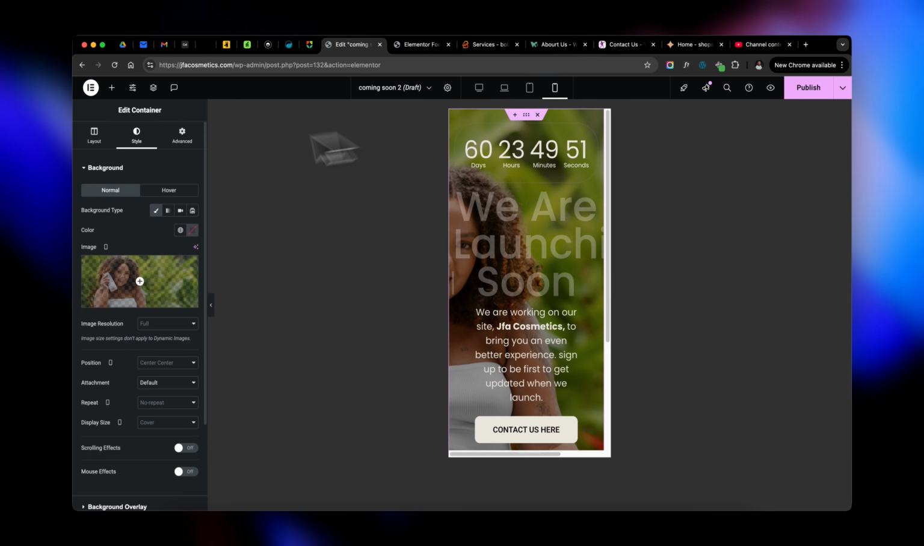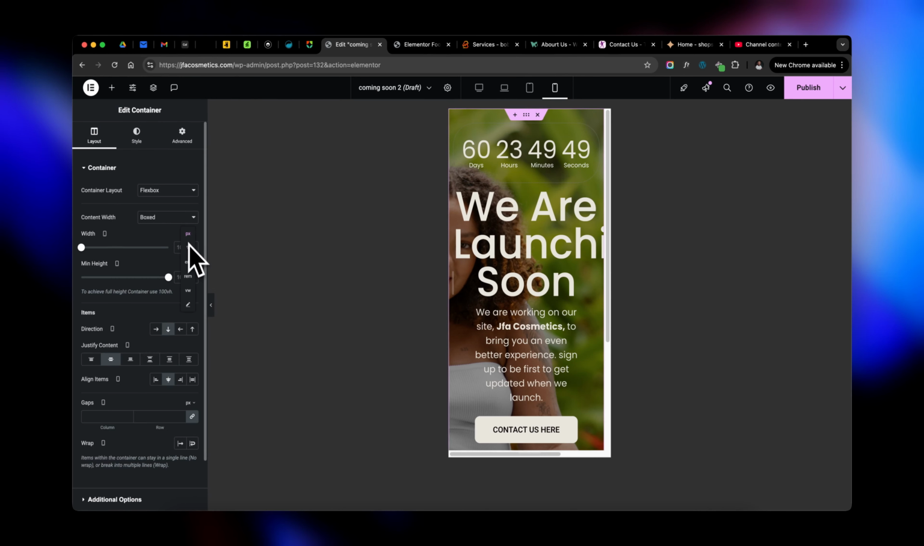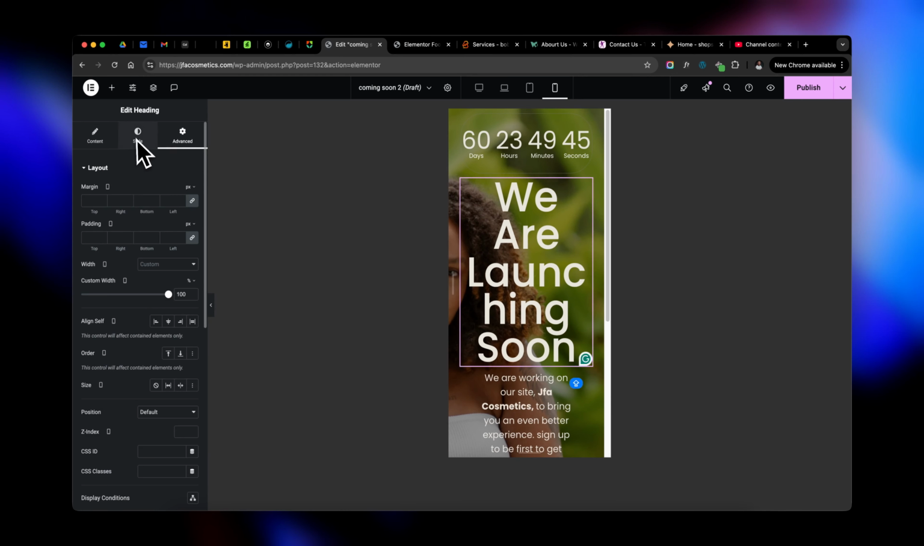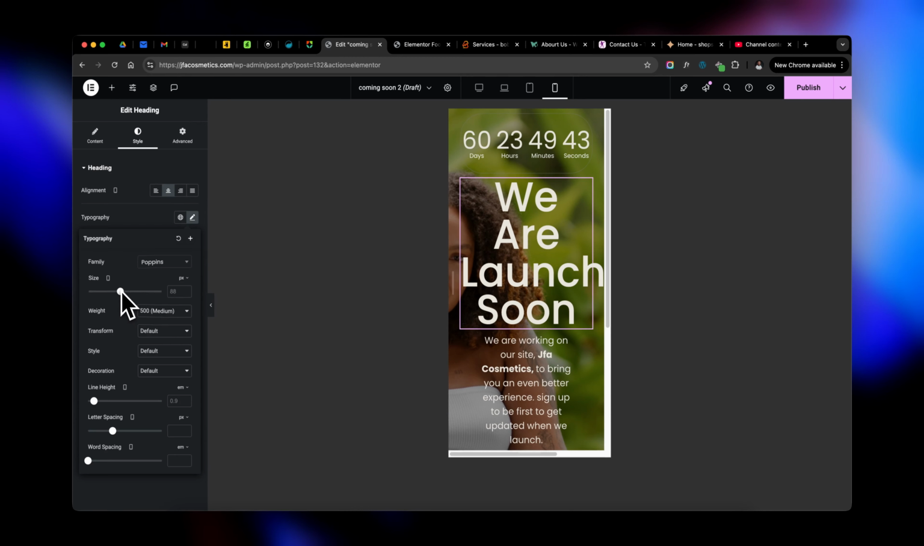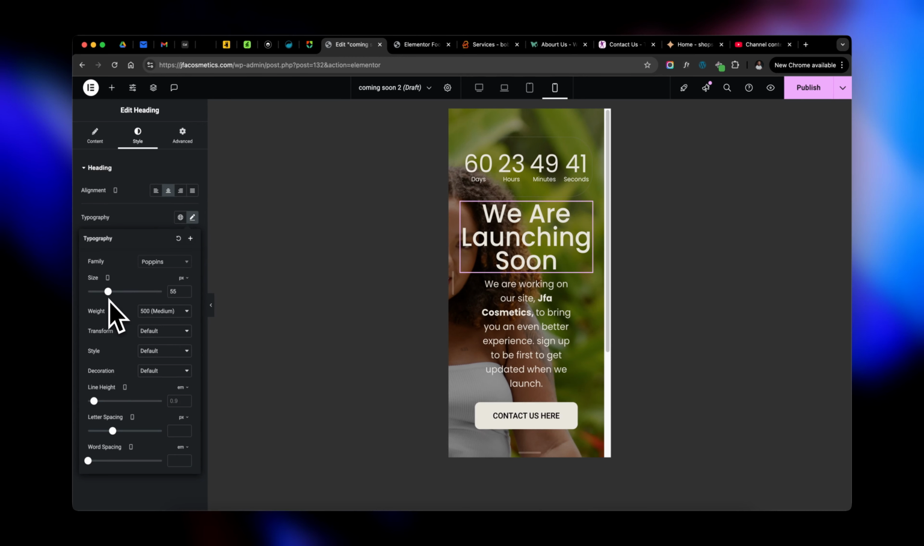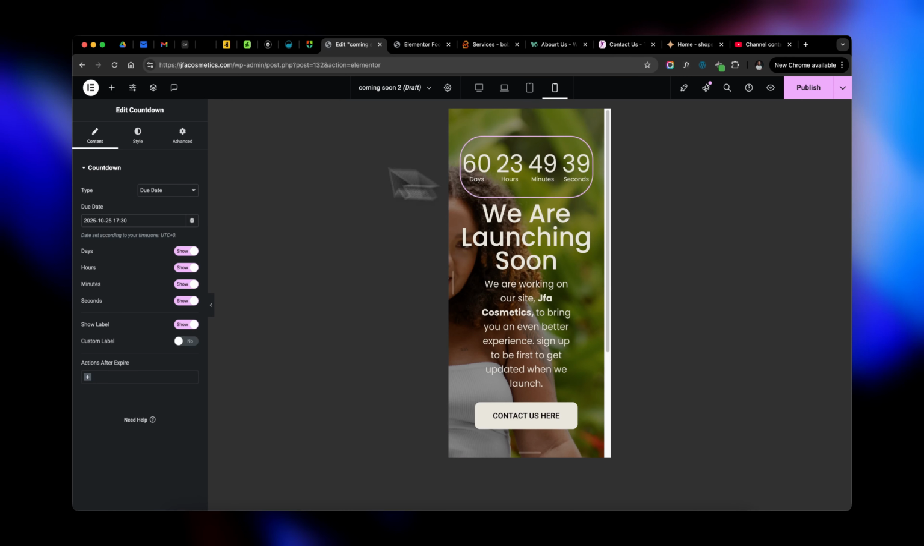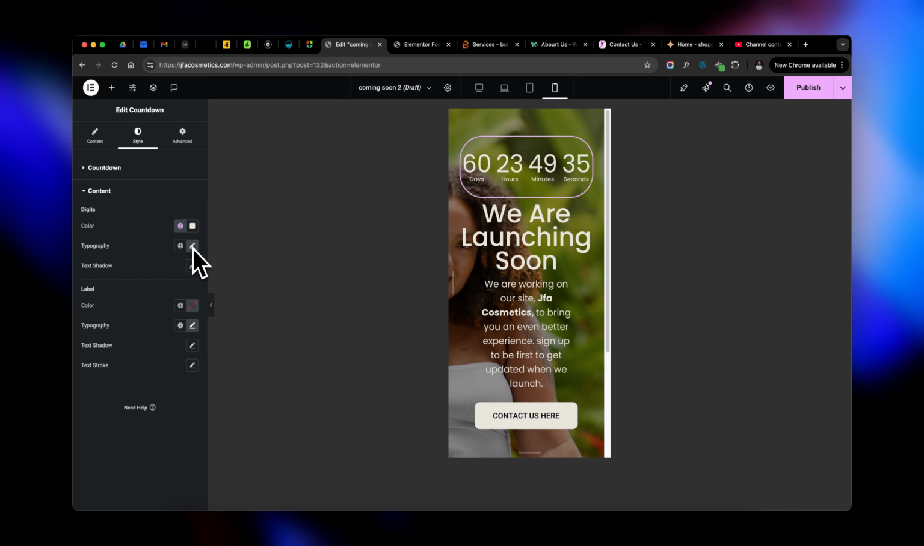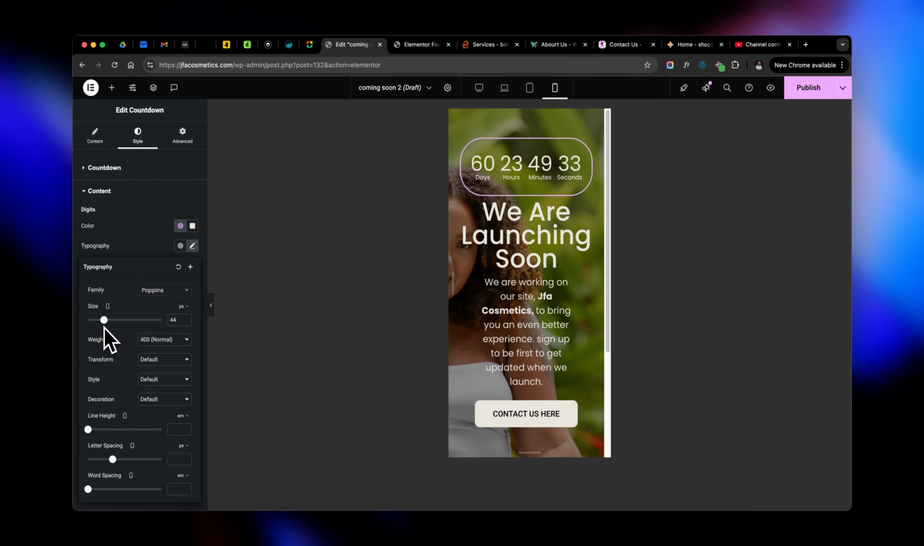Make the container that is guiding everything 90% so that there will be enough gap around there. Then reduce the size of this one to this size. You know what to do from here. You have to adjust the text size for this content. Okay, adjust it to match. Maybe you can add a little thickness to it to make more sense. Just customize the things the way you want.